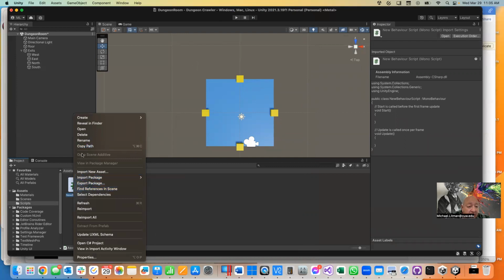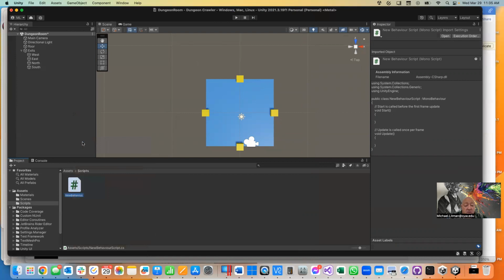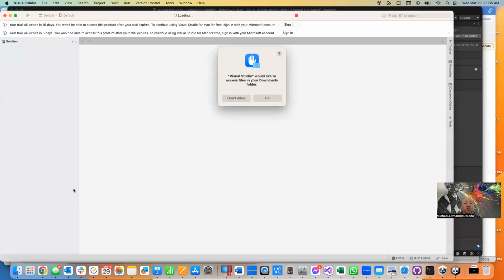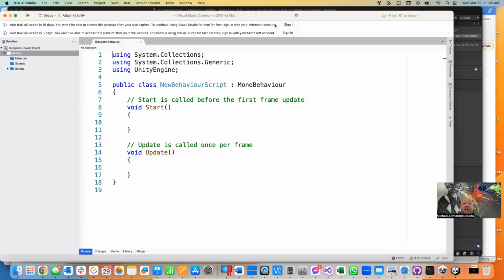All right, and I want to rename this script. What do you want to call it? All right, we'll call it dungeon setup for right now. You can always change it later. Okay, so I'll double click and open the script up. Oh, it wants to access files in my download folder.